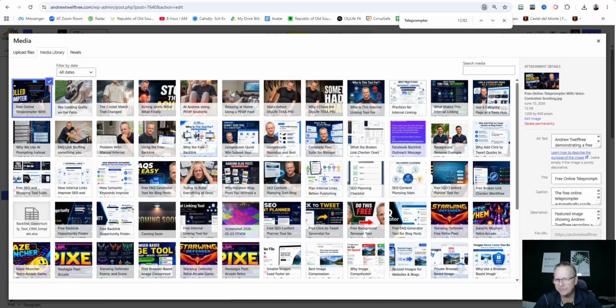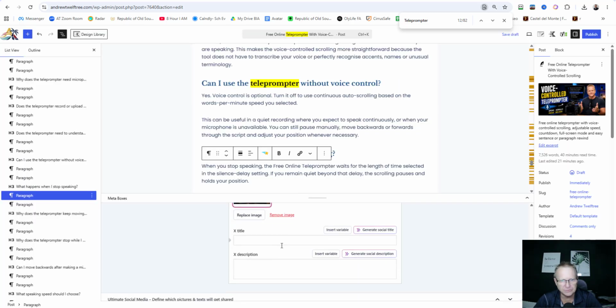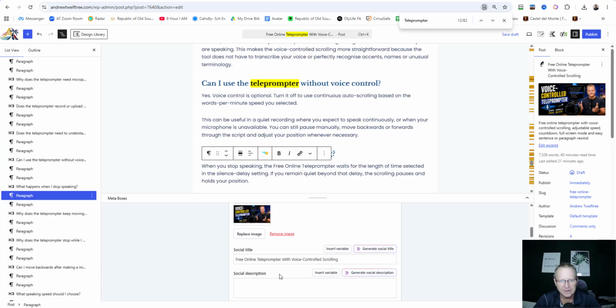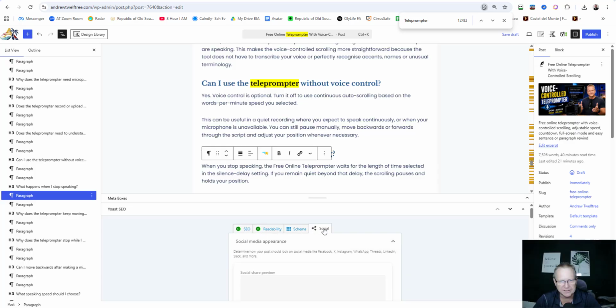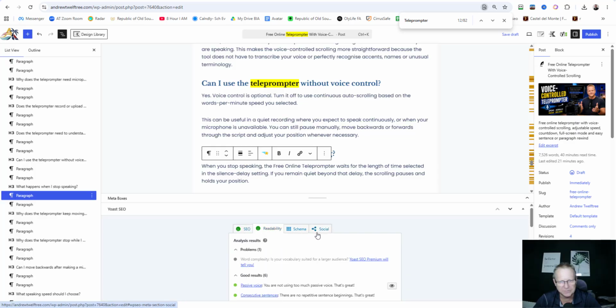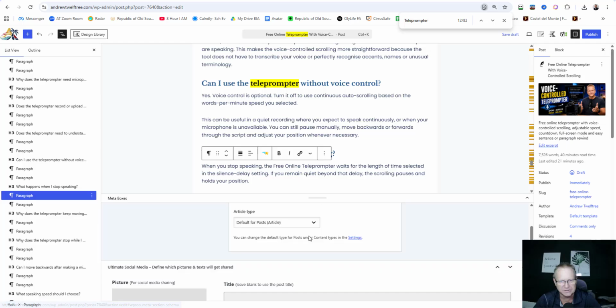Whenever you share it on Facebook or Twitter, it'll share this. Then you grab your excerpt or your meta description and you pop it in there, and you come back up, you pop it in there. All right, so that's that done. So I've done the SEO, the readability, and the social, and the schema's done for you.